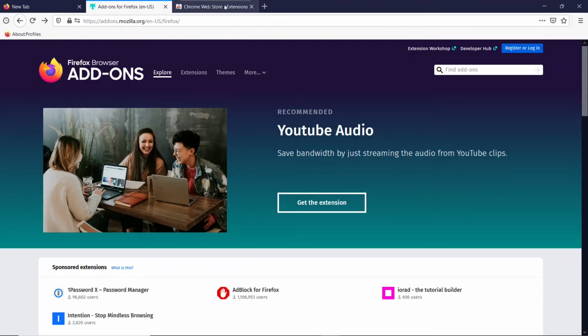Oh, and I forgot to mention, this will all work for both Chrome and Firefox. So I've got both web stores here. But let's get on with this. And of course, if you don't know, to block ads on YouTube, you just need an ad blocking extension.